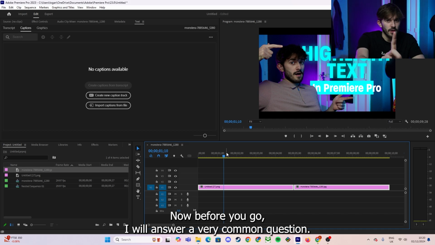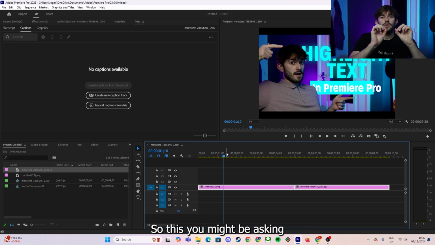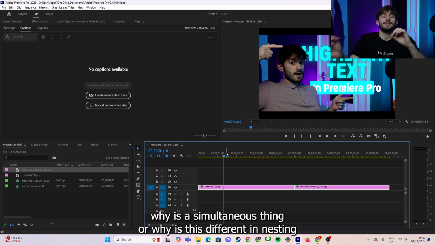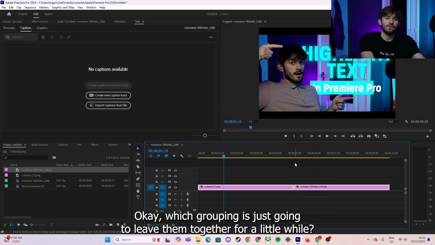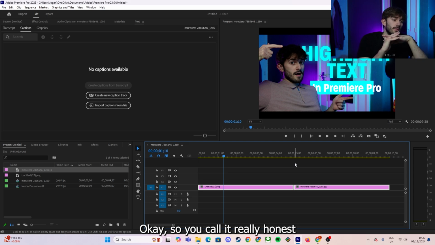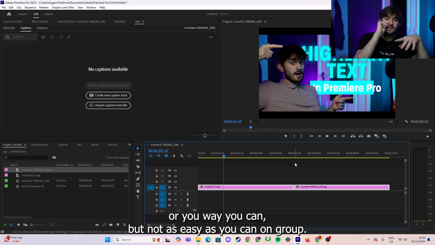Now before you go, I will answer a very common question. You might be asking, why is this similar to nesting, or why is this different to nesting? Nesting turns both of these clips into one, okay, whereas grouping is just going to link them together for a little while. Okay, so you can't really unnest, or you can, but not as easy as you can ungroup.